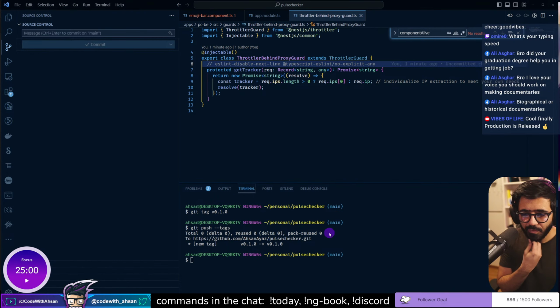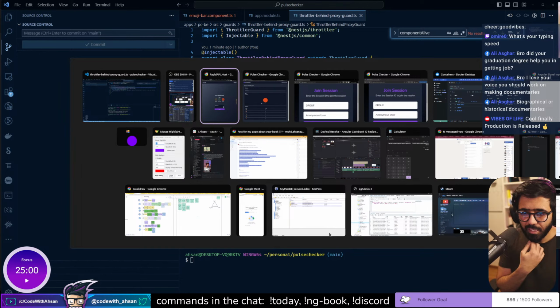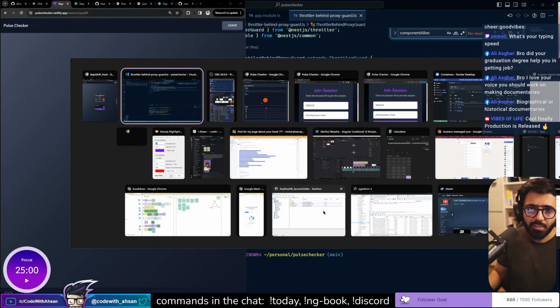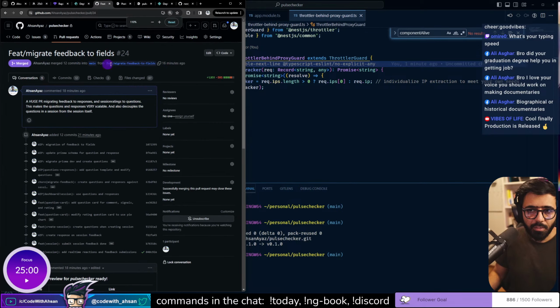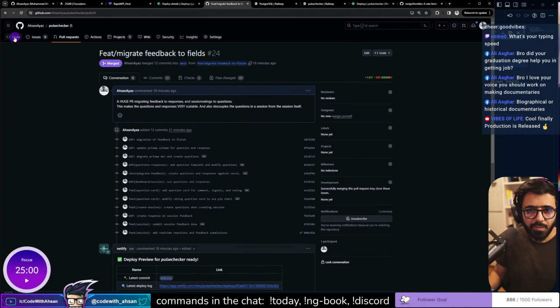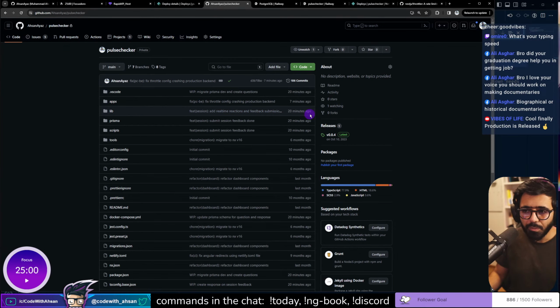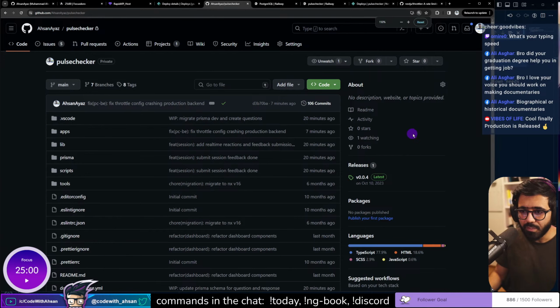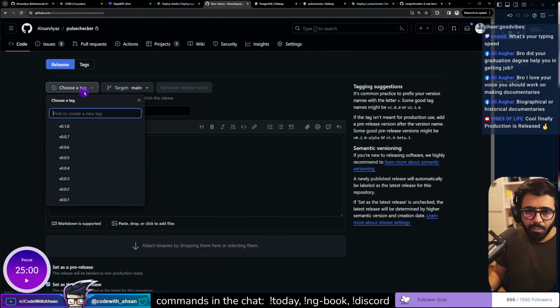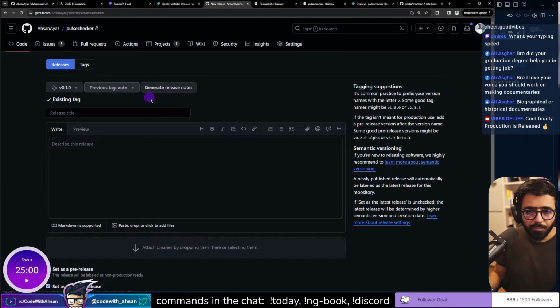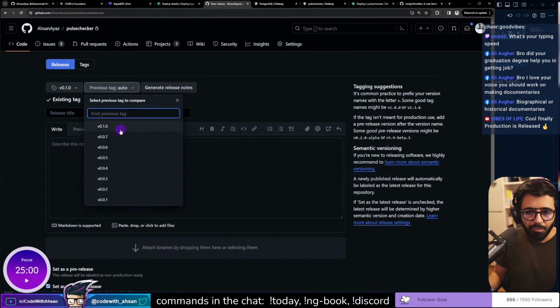Yay, finally a production release. It's the effort of a lot of days. Now we can release this. Even though the repository is private and nobody looks at this, it's still pretty cool. I can go to releases, and this is what you do when releasing open source projects. Here I can choose the tag, which is 0.1.0, and the previous tag is auto.